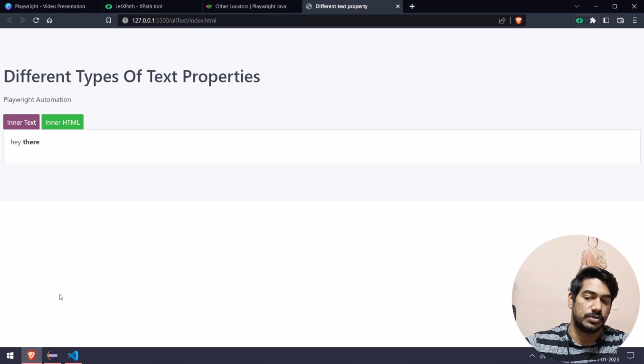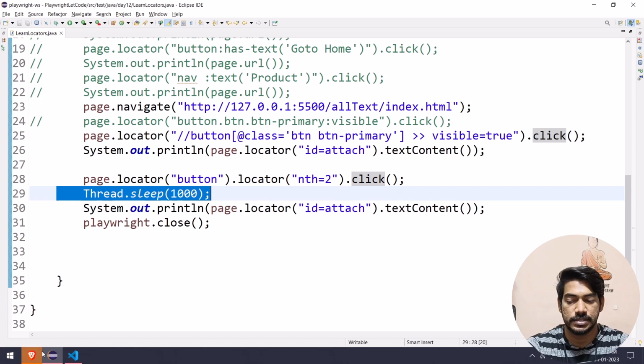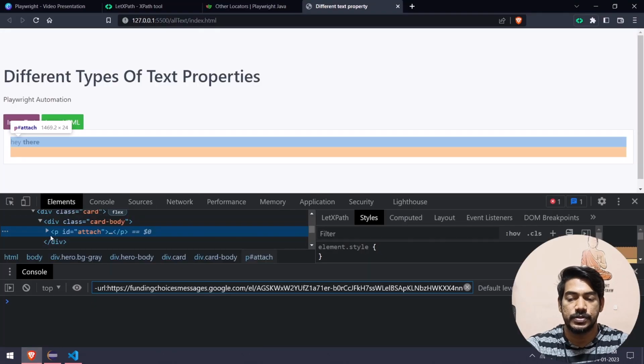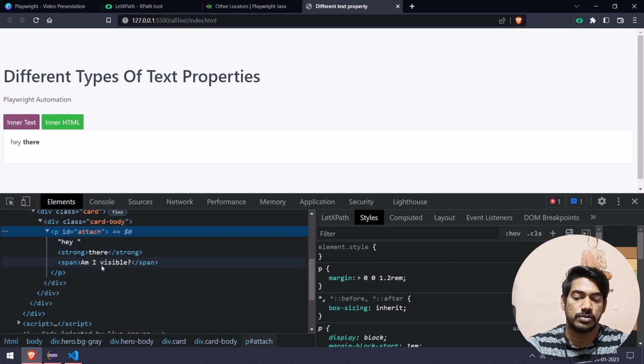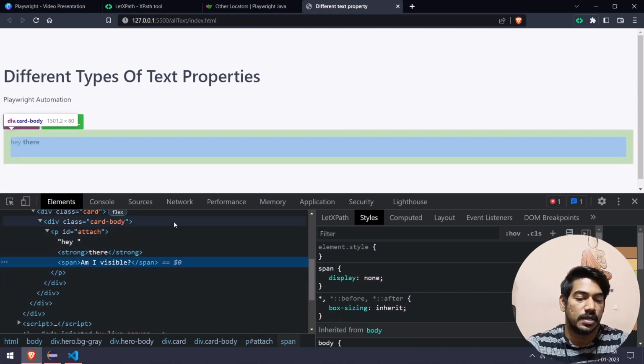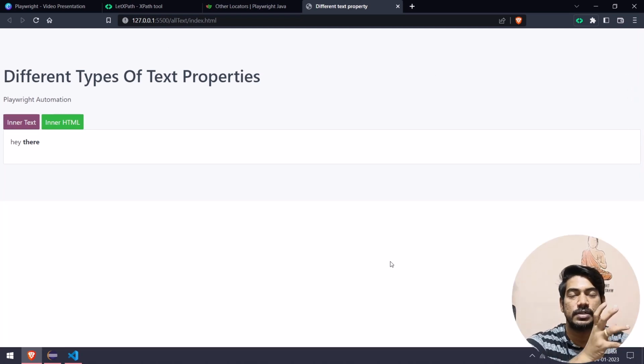It's going to be very fast. So just to show you the output, I have added a Thread dot sleep of 1 second. If I expand this, you can see hey there, and also am I visible is there, but that one is hidden. In Playwright we have different functions to get the text, like textContent, innerHTML, and another function. I will leave that video in the card or in the description. You can go and check it out.